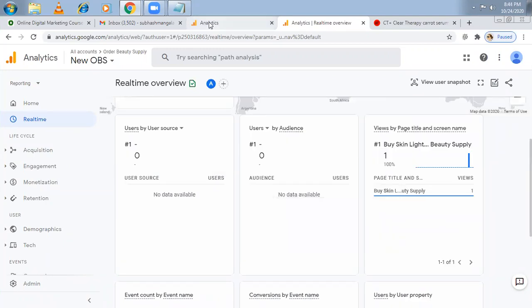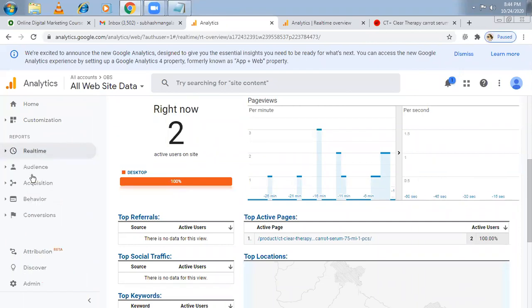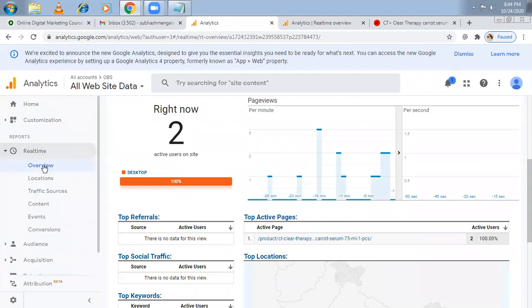Now let me go through all the options for the e-commerce website. What are the options you have to see? I can say A, B, C: audience, acquisition, behavior, and conversion. These are the regular things we see here, but I'll try to explain all those options which are available in Google Analytics. The most important thing, every day I spend more time here on the real time: how many people are there on my website? Okay, let me explain this.